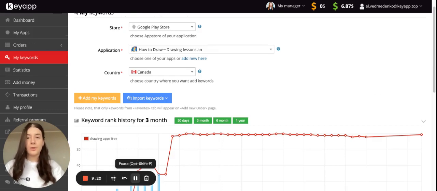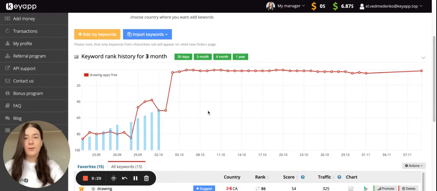The next keyword we worked with in Canada, you may see the country here, it is drawing apps free. So as you can see with the graphic, we have started with 86th position, and there was no increase during the first campaign, and some kind of increase started already during the second campaign. And as I have said previously, it is completely natural for Google Play. Do not wait for a fast result, and do not try to set a lot of installs daily to achieve the top position fast, because the Google algorithm doesn't work like this.